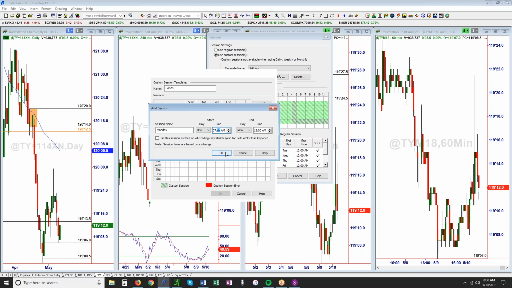The CBOT, the Chicago Board of Trade, where the bond futures, the 10-year and the 30-year specifically, trade. They're based in Chicago. And so the exchange time is 7:20 a.m., which would be 5:20 a.m. for us on the West Coast. And they close at 2 p.m. Let's put in 2 p.m., which is 12 p.m. Pacific Standard Time.